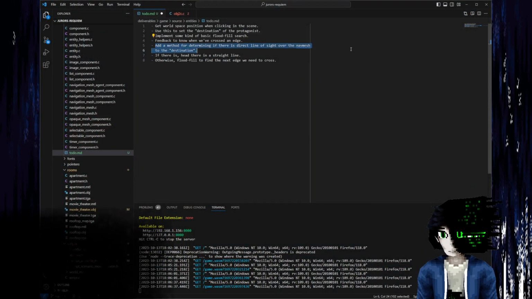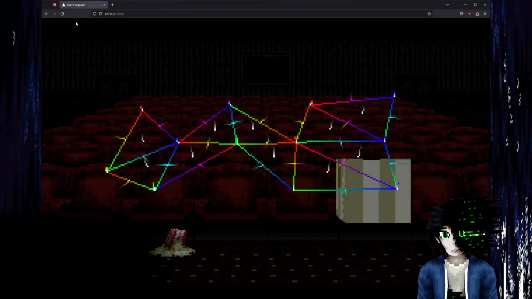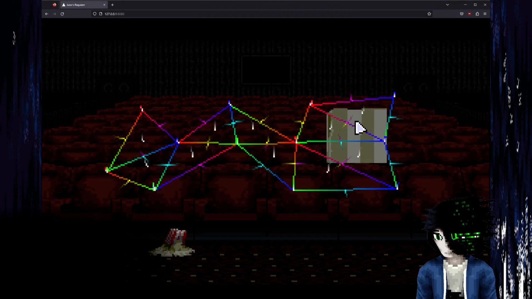For that, we need a function for direct line of sight. And the other thing that we need is some feedback for when we're crossing edges, because at the moment we don't really have great feedback.